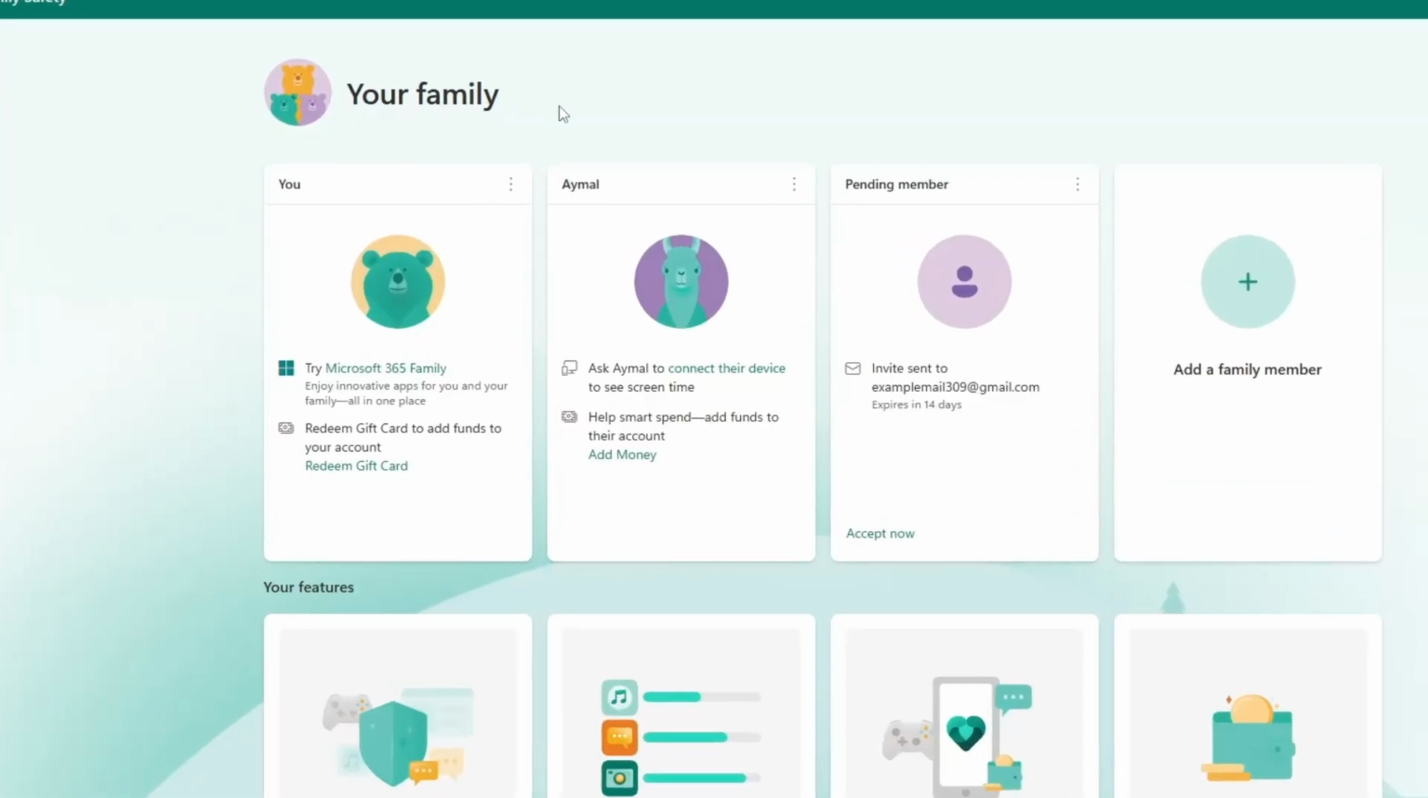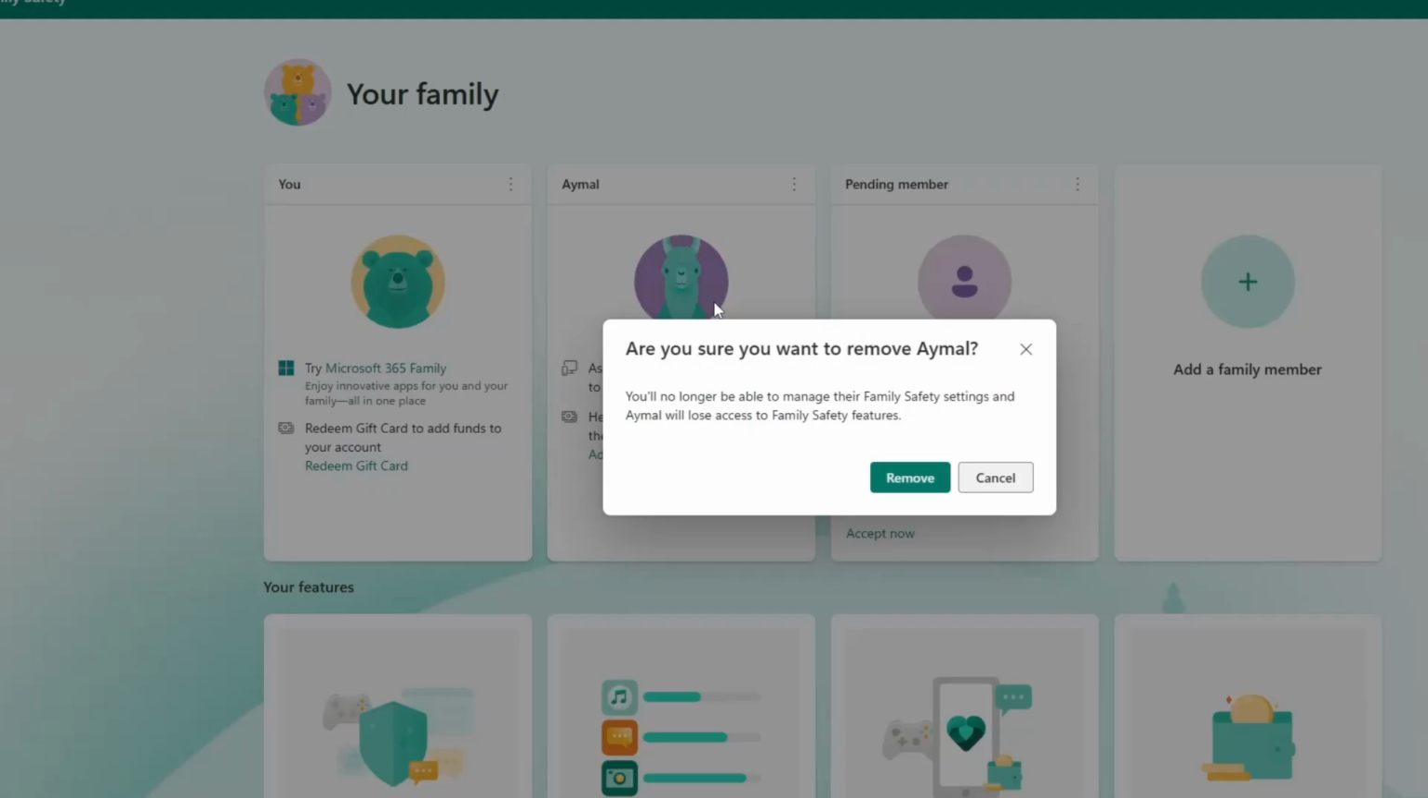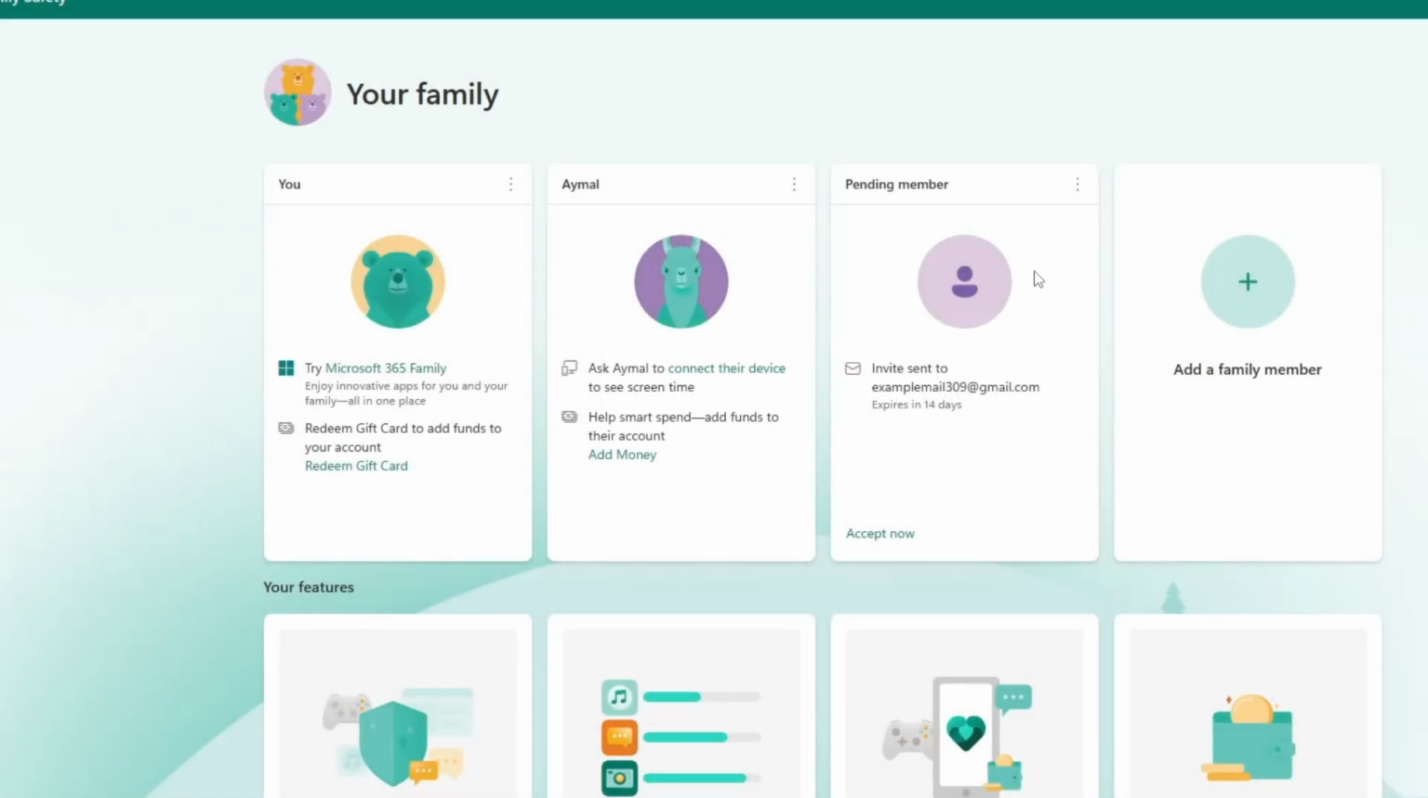When you are signed in, you will see your family group with all its members. Click on the first member's profile. Look for the option that says Remove from Family Group and click it. Confirm when Microsoft asks if you are sure. Do the same for each person until only your own account is left in the group.